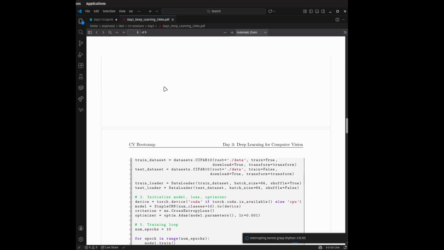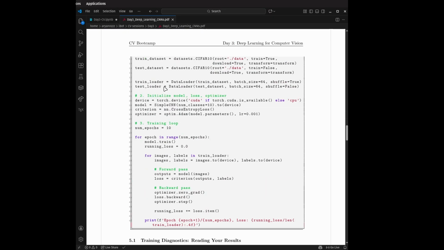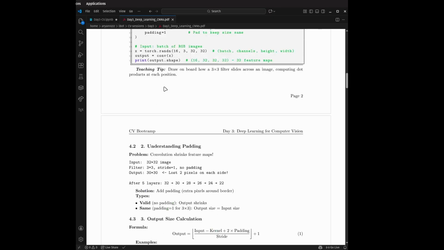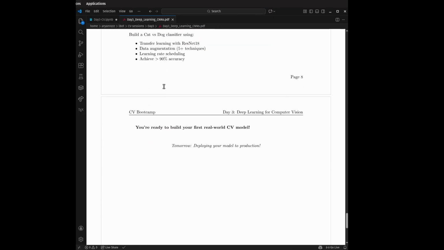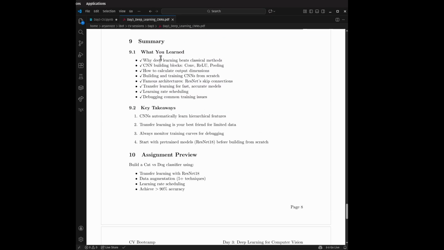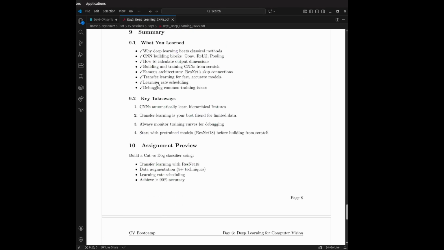And yeah, this is pretty much it for the third session. I know it's a lot of overdose, but this is a lot of content that I needed to cover for deep learning, and it's pretty much complete. So we saw why deep learning is better. Then we saw CNN building blocks, and then the output dimension calculation, and then how to build and train CNNs from scratch, and we even trained it on the CIFAR10 dataset. Then we saw how ResNet's skip connection works, and saw how ResNet works in detail, and then how transfer learning works, how rate scheduling works, and how to debug basically.